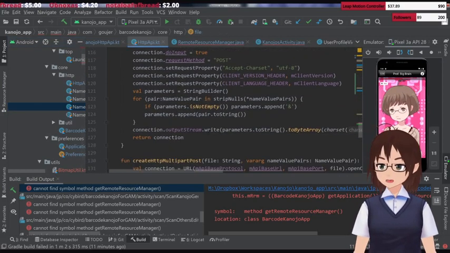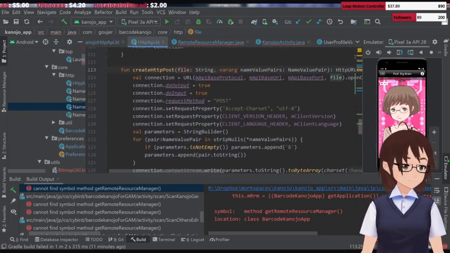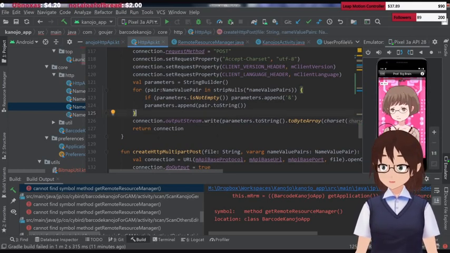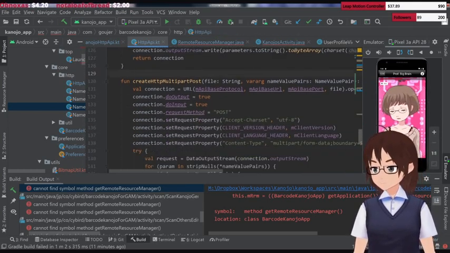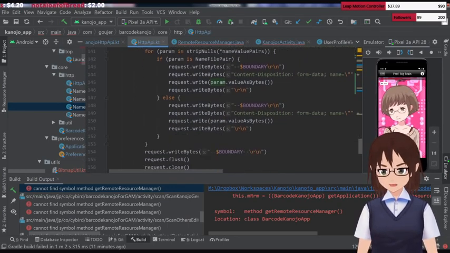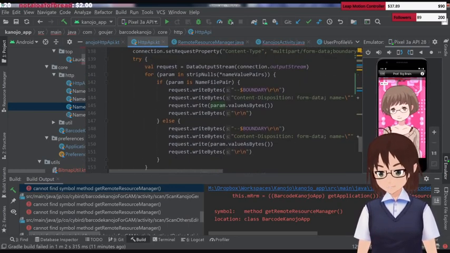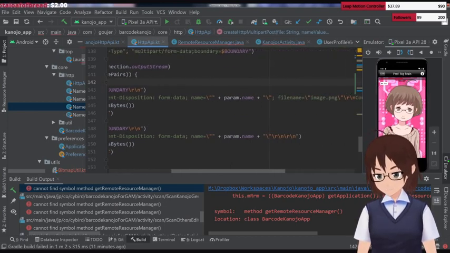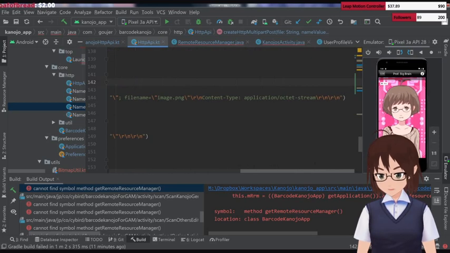And it can tell. It's called object-oriented programming. It's cool. If it's a NameFilePair in this one, it has to set the form data differently.